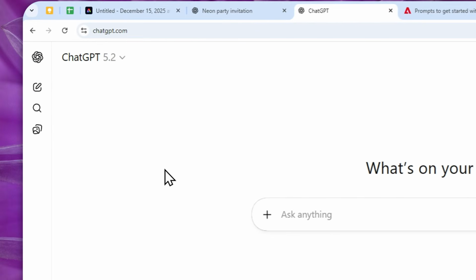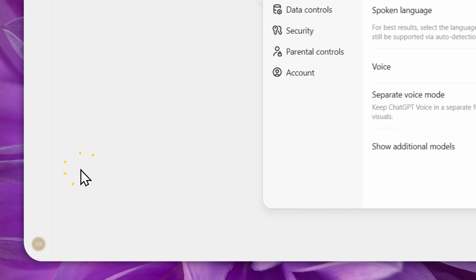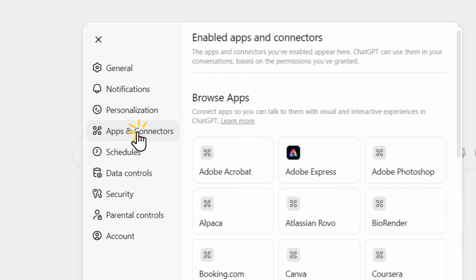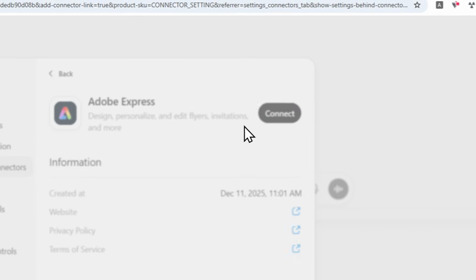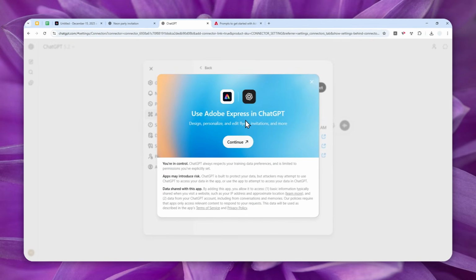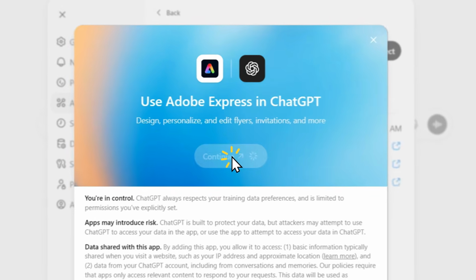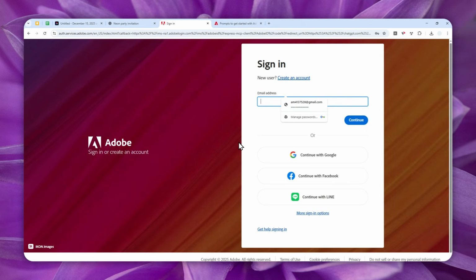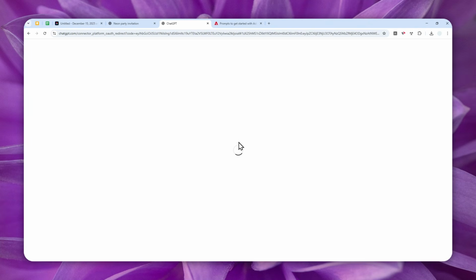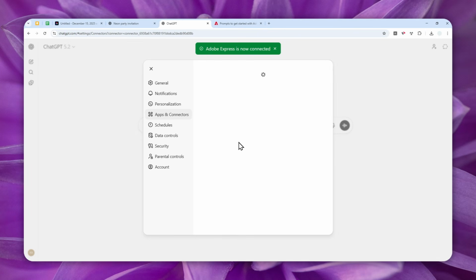Let's open ChatGPT and then you can click on your profile picture right here, go to settings, and then navigate to apps and connectors and select Adobe Express. So click connect, and we need to connect the ChatGPT and Adobe accounts together so we can utilize Adobe Express directly in ChatGPT. And by the way, this feature is completely free. You don't have to pay for any of these services, and you can start utilizing Adobe Express in ChatGPT to create some designs.